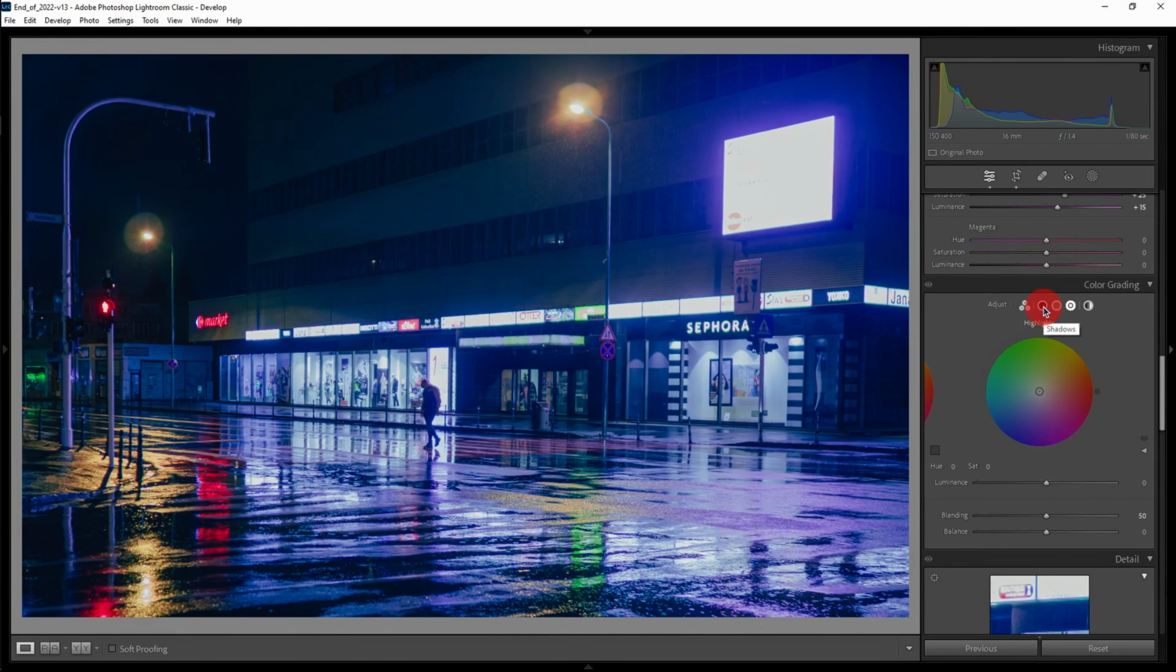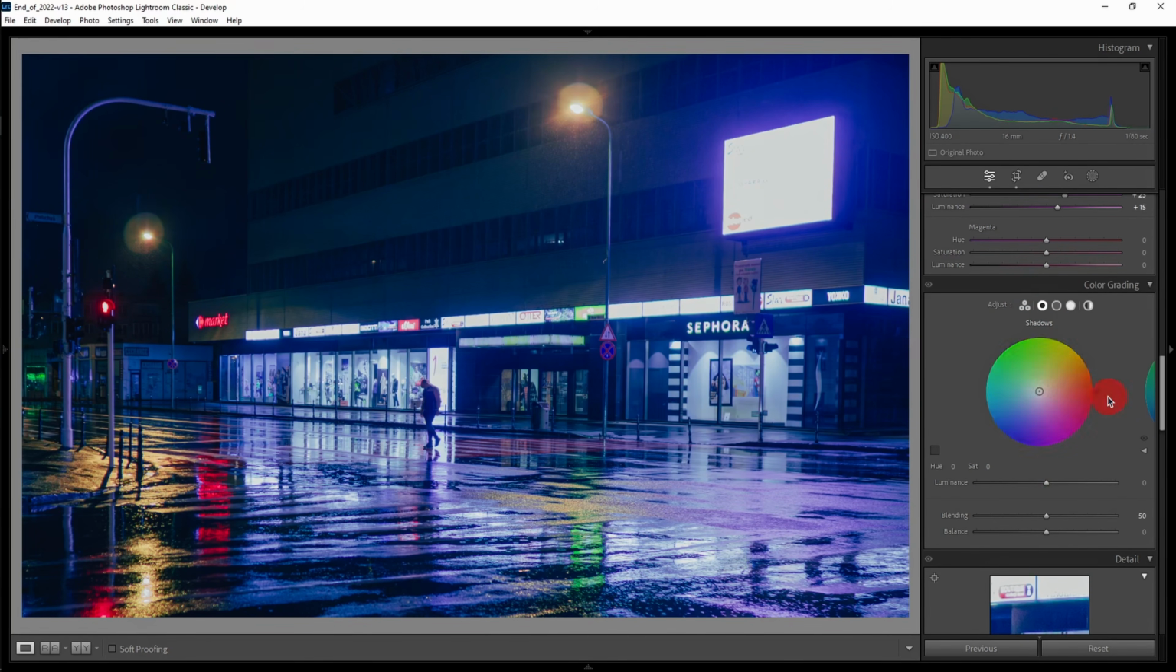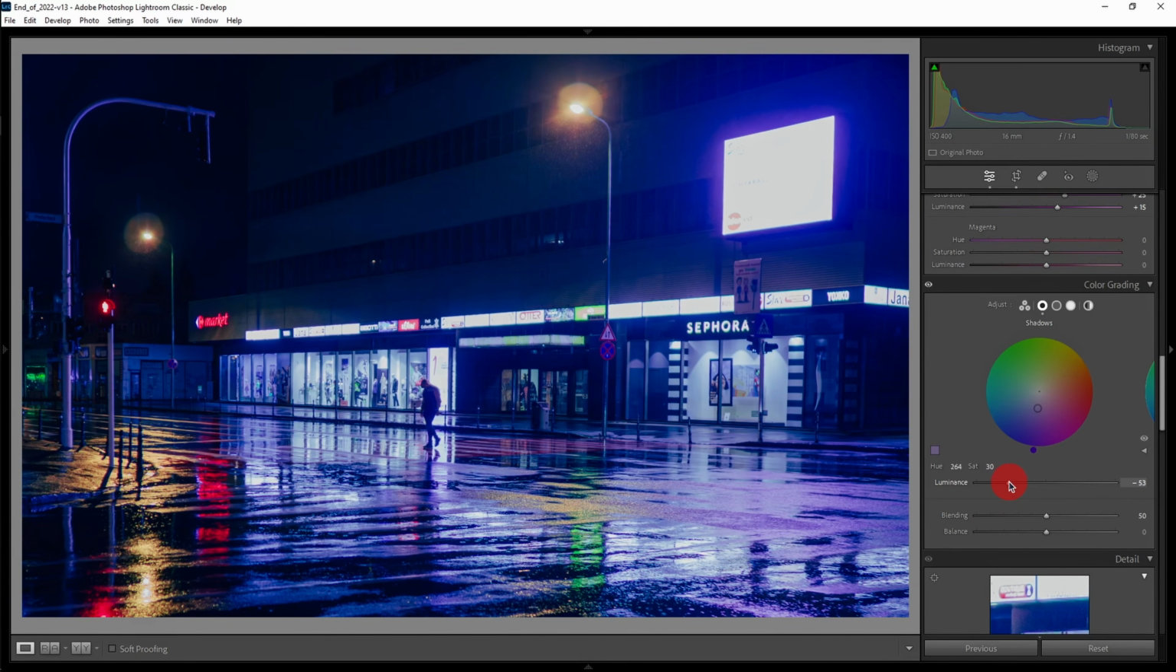So in the color grading tool, usually you're going to have it as a 3-way. We're going to go for individual. So let's select shadows. And here I'm going to go for a deep purple. So a hue of 264, and I'm going to increase the saturation to 30 and decrease the luminance of this tint because the color grading tool basically tints your image. It doesn't infuse the color into the image. So I'm going to drop the luminance to minus 52, somewhere around here, and move to the midtones.